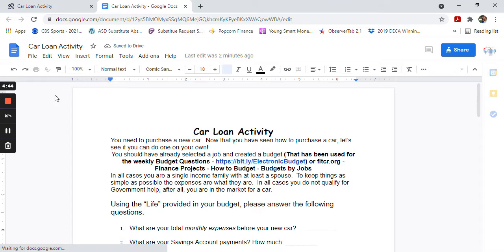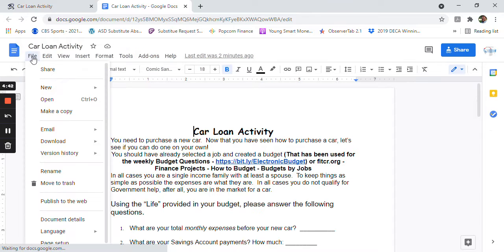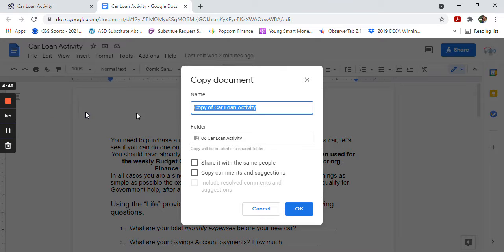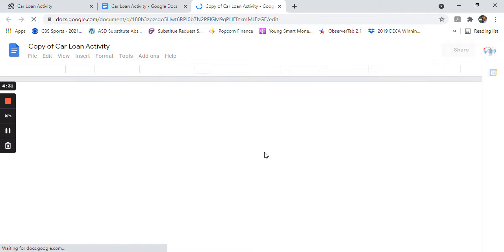Make sure that you're logged in and perform a file and make a copy. And this will give you your own. Change the name here, add your own name if you need to. This will give you your own copy that you can edit and turn in.